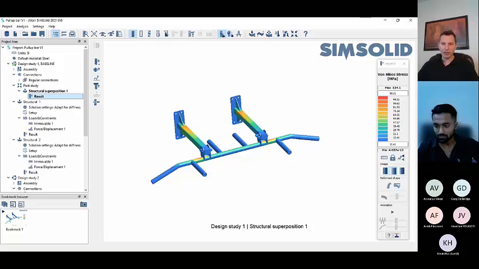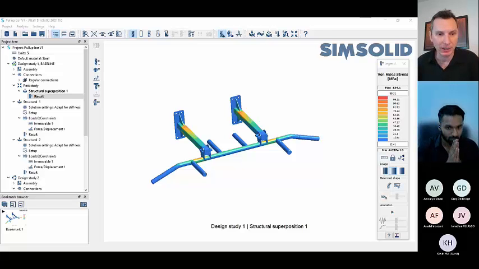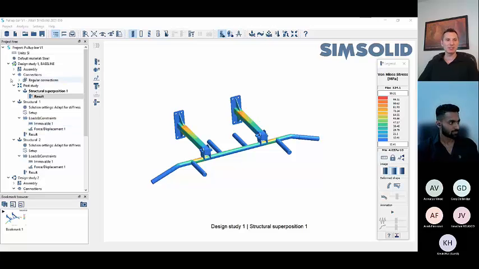Yeah, Ali, we already got one question here from one of our participants. The question is, when you're defining the connections, when it's automatically defining the connections, what type of connections is it selecting? Are they glued or are they sliding? What is the type of connection you're getting when you're doing that?